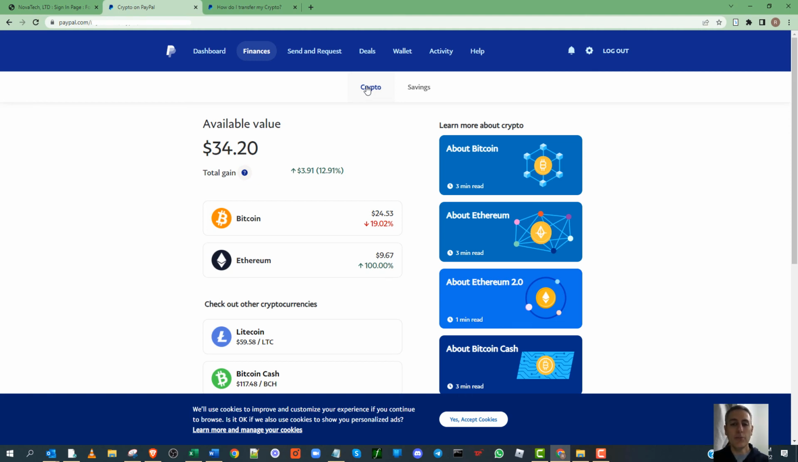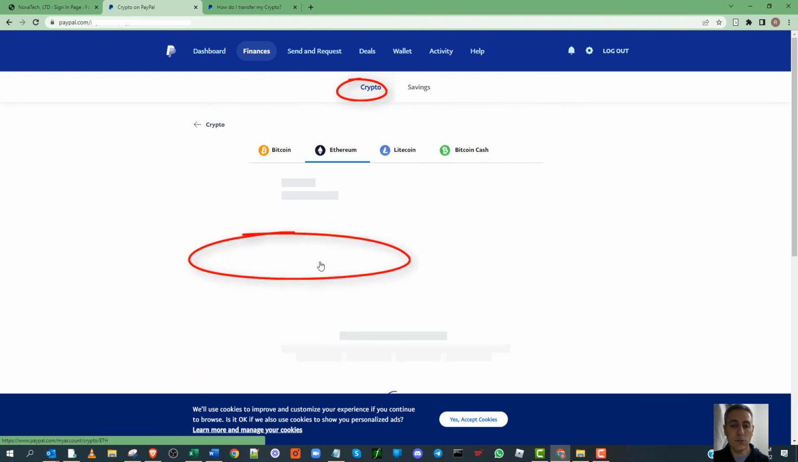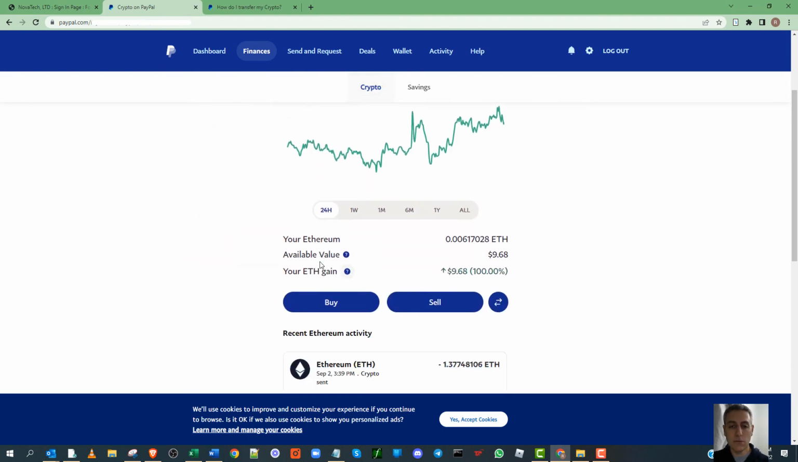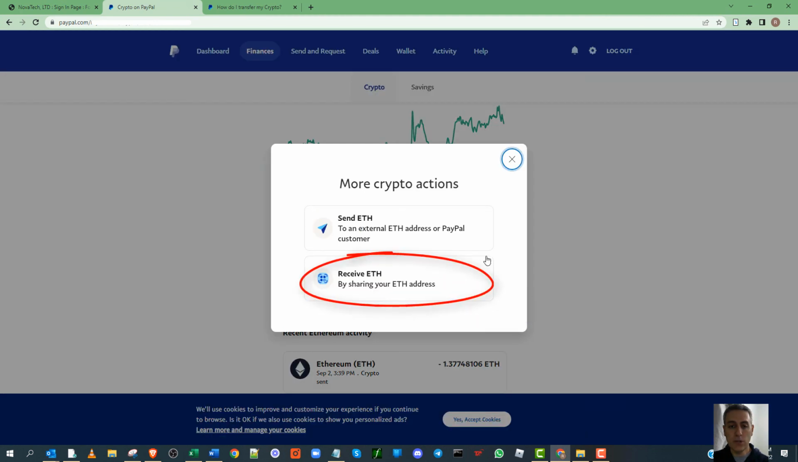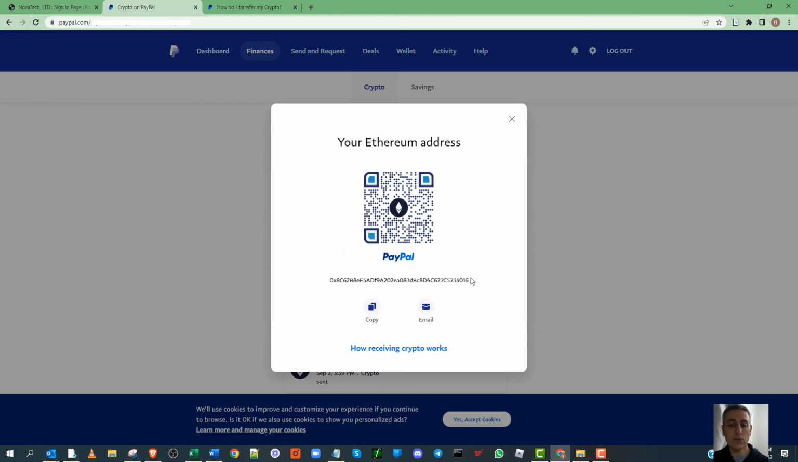One point I want to make about not only PayPal but exchanges in general is they tend to have a security feature when they give you a receiving wallet address. So let me show you what I mean. Under our crypto tab in PayPal, let's say I want to generate an Ethereum address for Novatech. So I'm going to go to my transfer button and click on Receive ETH by sharing your ETH address. PayPal generates an Ethereum address for me. This one ends in 016.